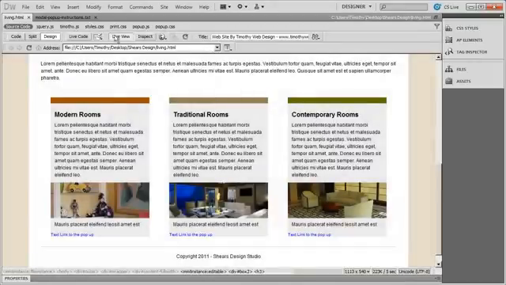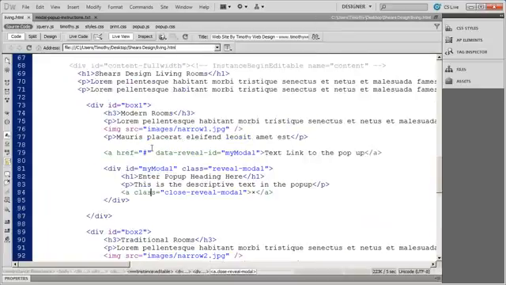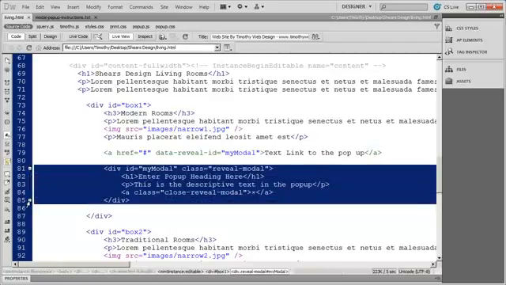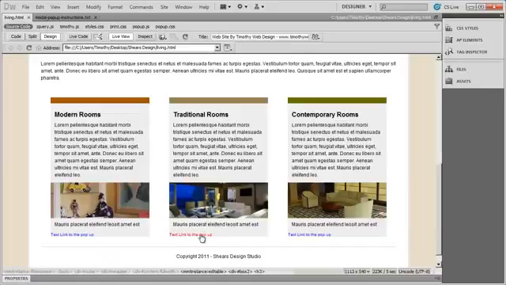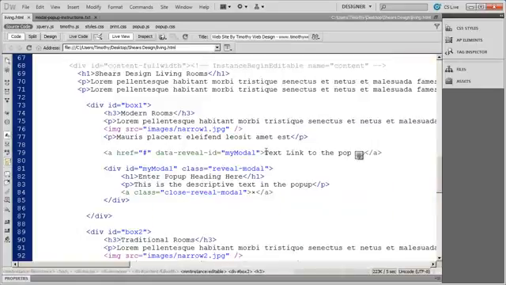And again, I'm in live view right now. So I'm going to come back in here to code, and I'm going to customize this just a little bit more. And again, this is the code for the actual pop-up. This is the text that forms the link. So again, this text link is this code right here.